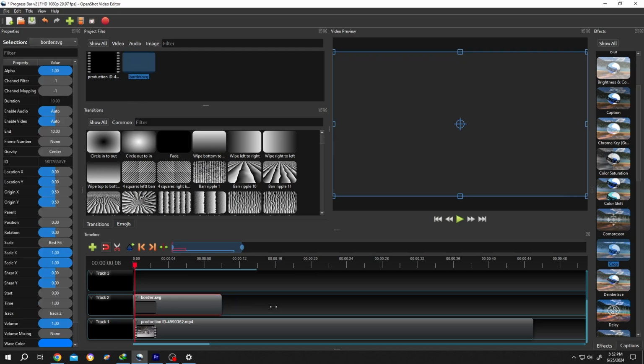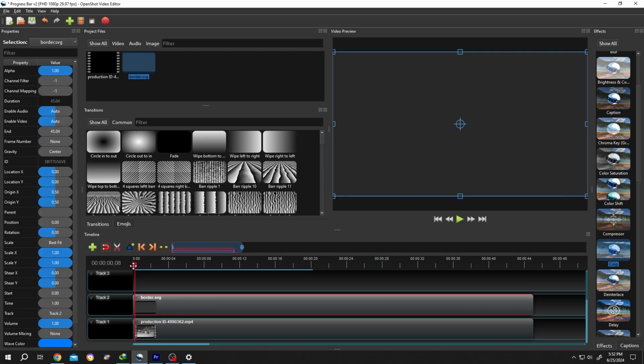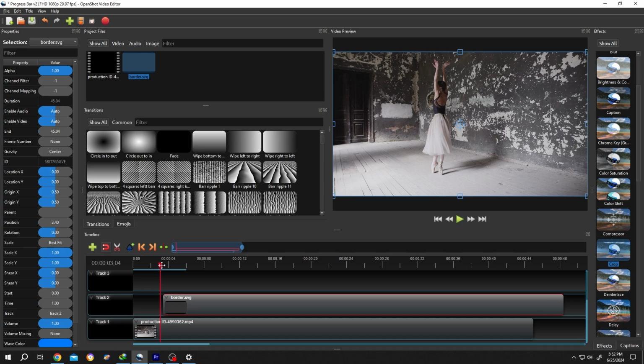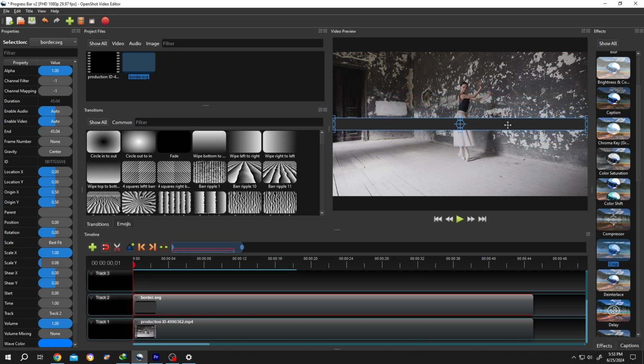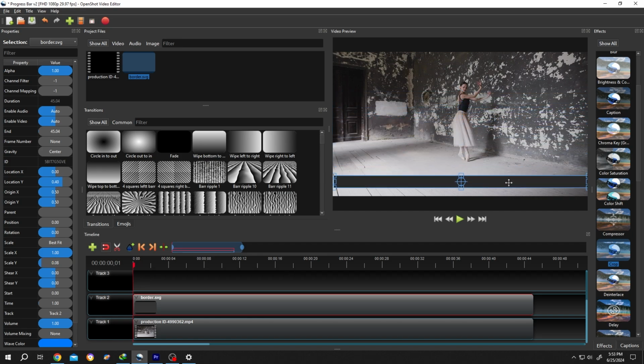Give it the same length. Move the playhead to the starting position, or at the start of the clip. Suppose our clip is here, then the playhead should be at the start of our clip, like here. Now resize the solid layer and give it the shape of our progress bar. Position it where you want.